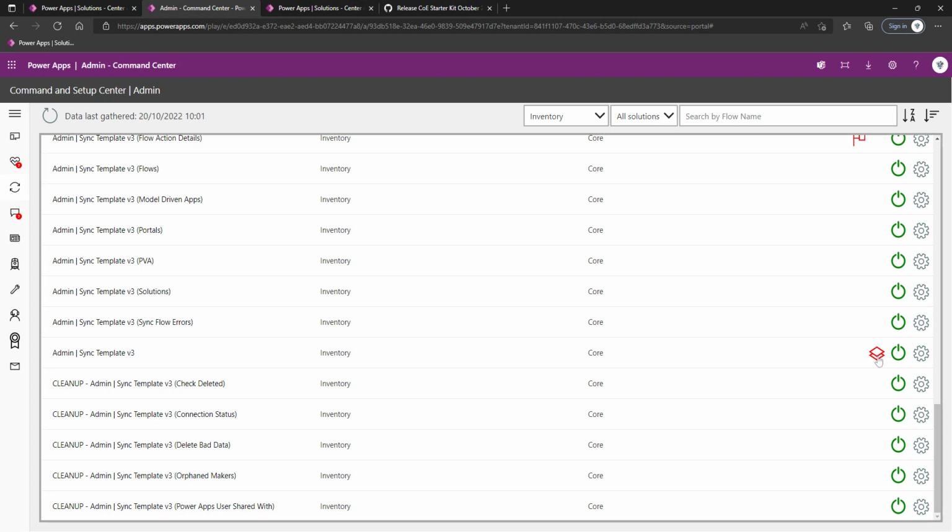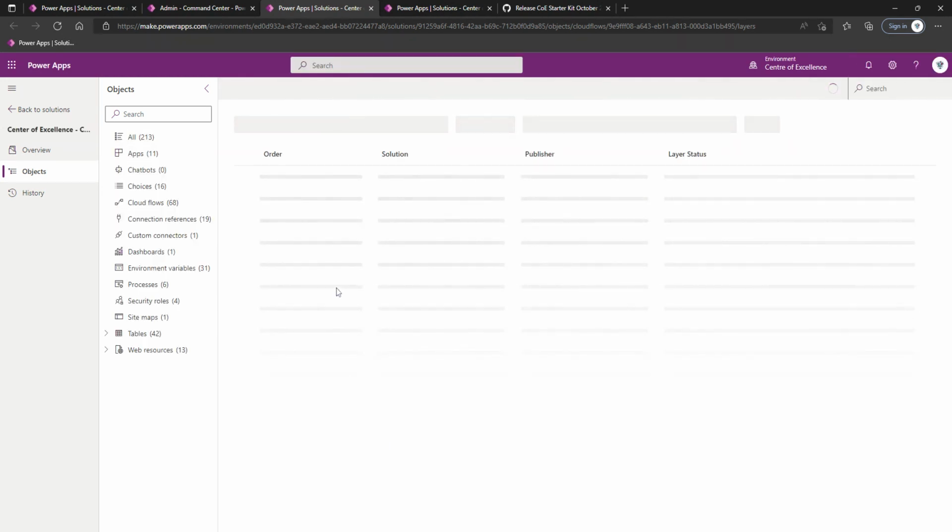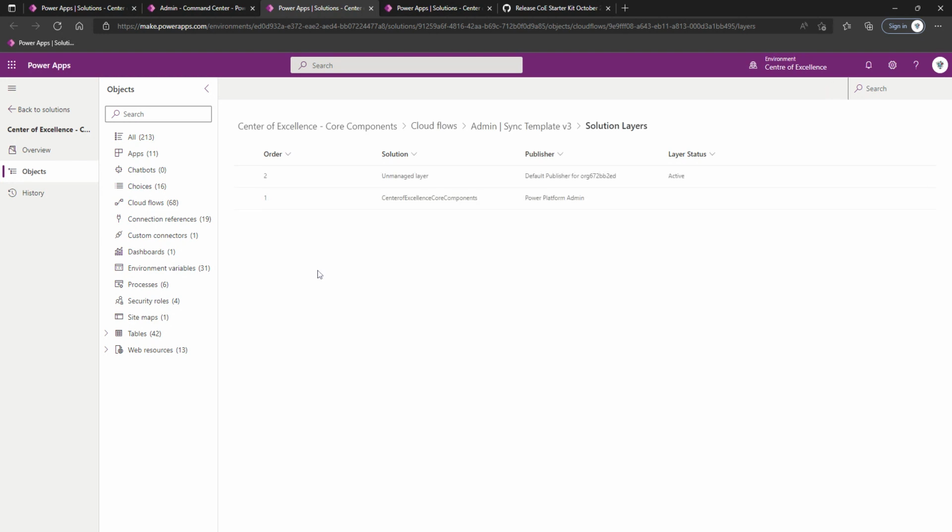So I'm going to attempt to do this by just clicking on the link. Like I said, if you don't have the Command Center app to do this, you'd have to click through everything at this point. Whereas the Command Center app gives you that visual indicator so you know which ones to target.